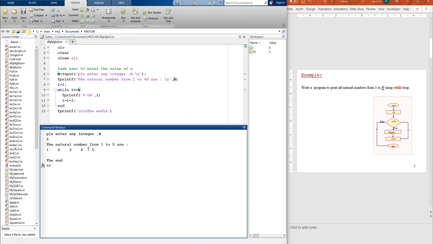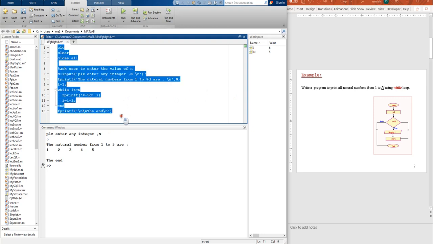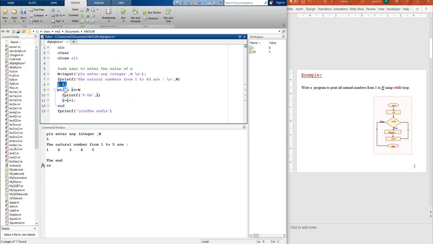See the natural numbers, sorry, should be numbers. The natural numbers from 1 to 5 are 1, 2, 3, 4, 5, and so on. This is how to use a simple while loop. As you see, if it's a finite loop, you have to use a counter, I equal to 1, the initial value, then the condition of the while loop. If this is true, do this one. And here we are incrementing the counter of the while loop to count from 1 to n.